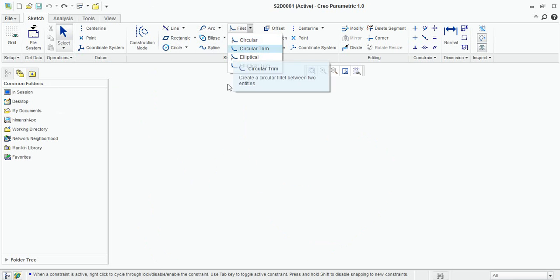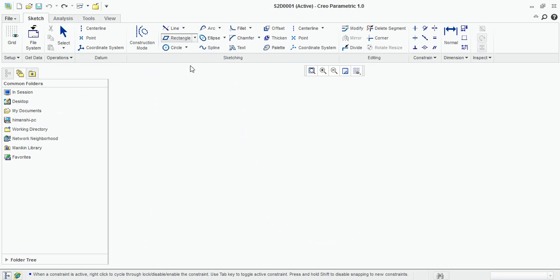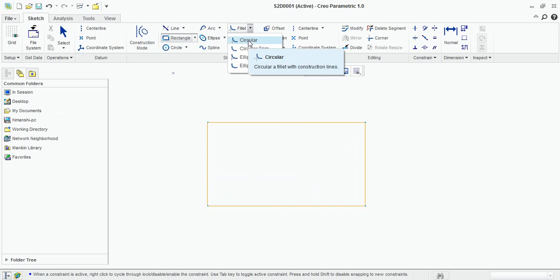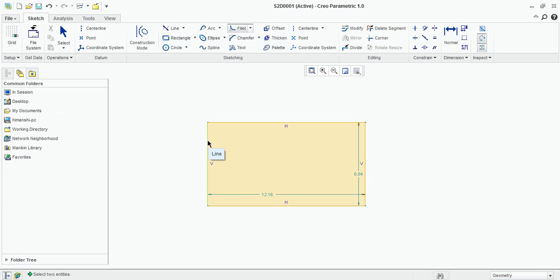So now let's move on to the fillet command. Fillet command has 4 sub functions in it. First one is circular fillet. To see how circular fillet works, let us draw a rectangle first. Click on rectangle, the method you want to draw. I select corner rectangle. Now first corner point, second corner point, and I have a rectangle with me.